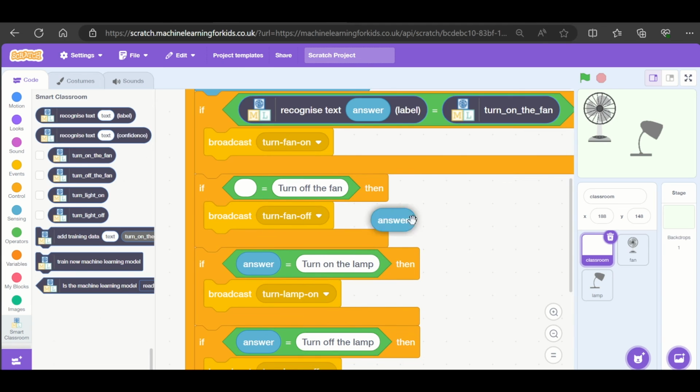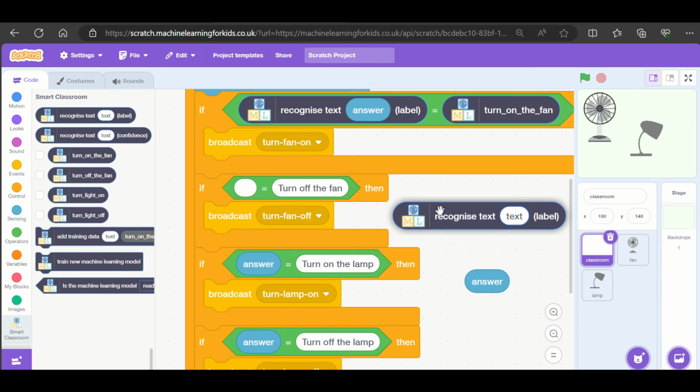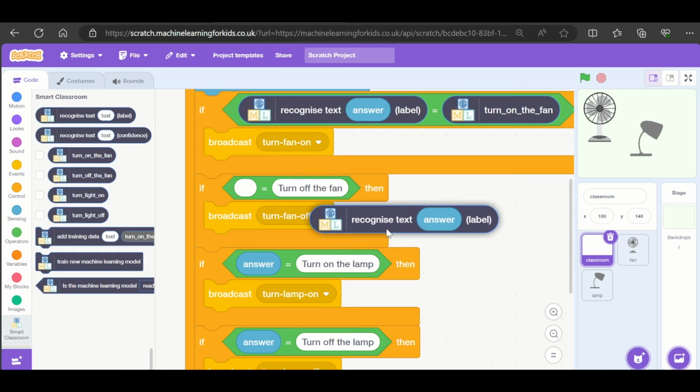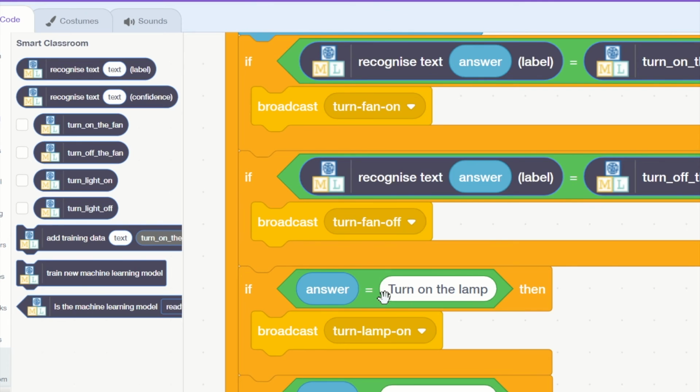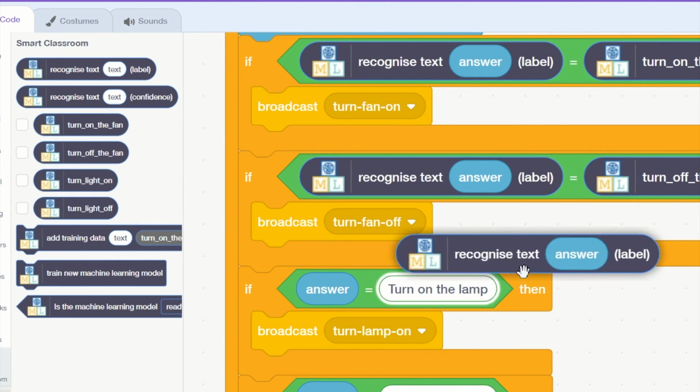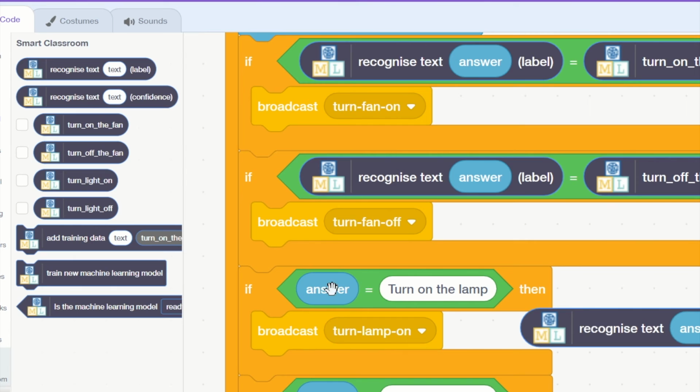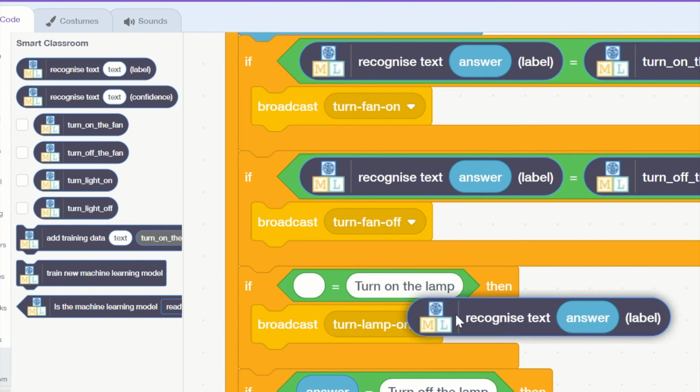So I'm going to remove the answer from here, take the recognize text label, put my answer in here, drag that into my condition, and instead of saying the text turn on the fan, we want it to be the label turn off the fan here, and pop that in. Now you could, if you so want, do the same thing again, but you can just right click and you can duplicate that, save you doing it, and get rid of your answer and pop that in here.